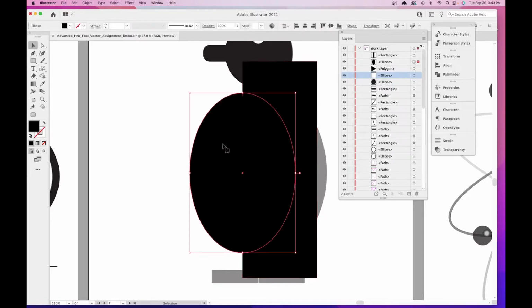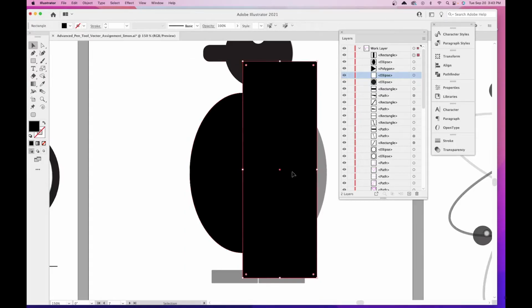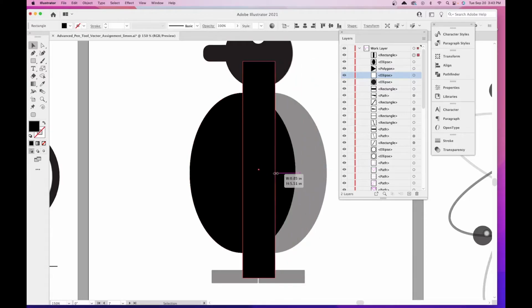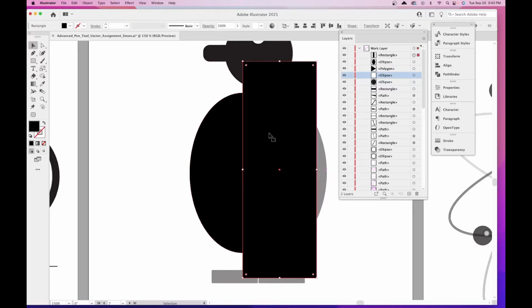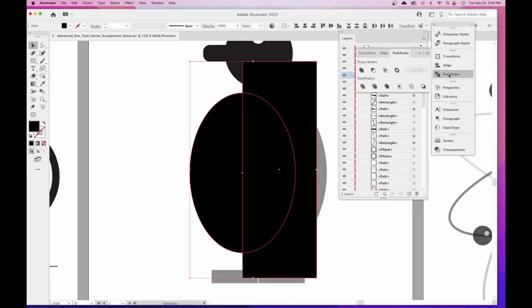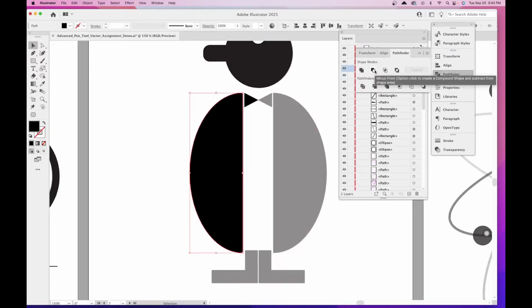So I'm going to select the oval, hold shift, and select the rectangle. Make sure your rectangle goes past this edge. So we select everything. Again, I have everything selected. And then I could open up my Pathfinder panel. And what I want to do is subtract, or minus front. So that's going to subtract this front area. So subtract that, and now we have that shape.